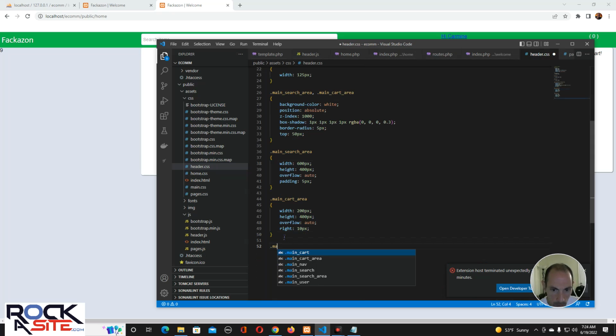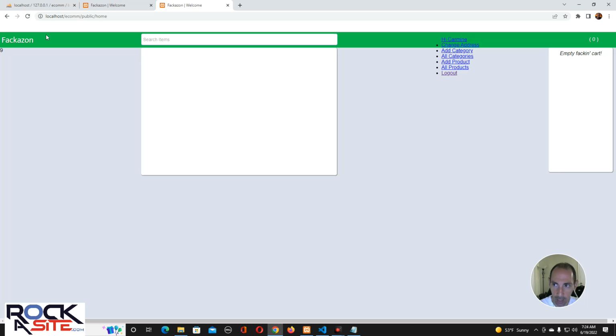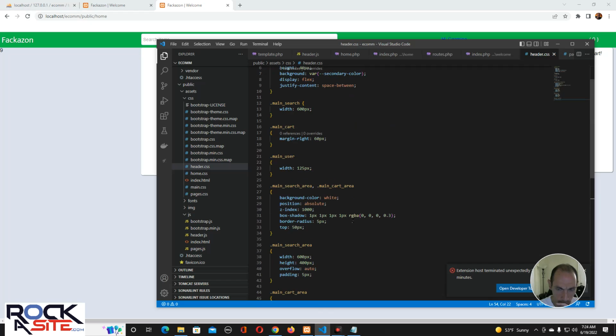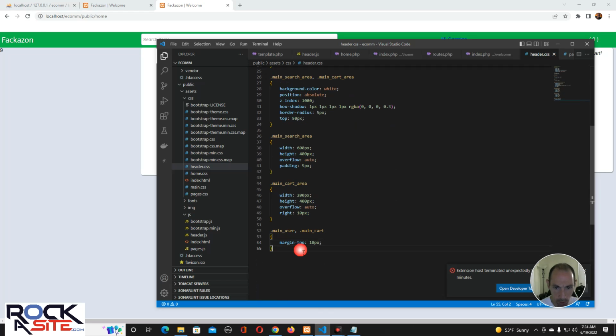Main user and main cart. And I'll say margin top. Saying right is like an absolute positioning, whereas saying margin means that you're putting margin on top of it, so it's different. And I also want to go with main user area.